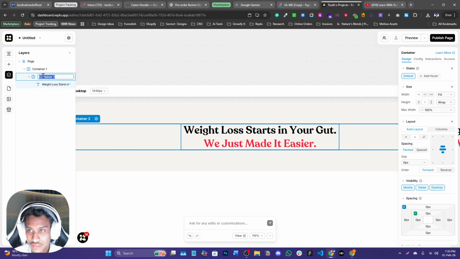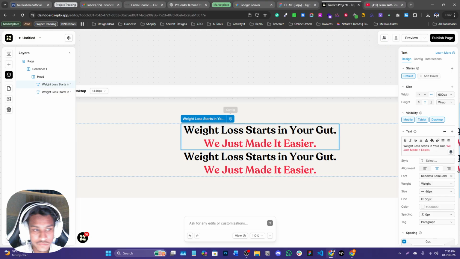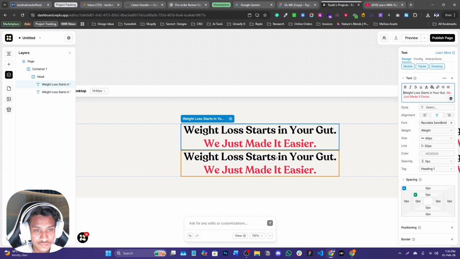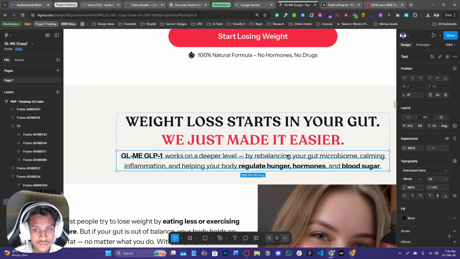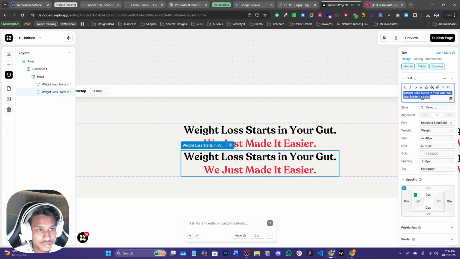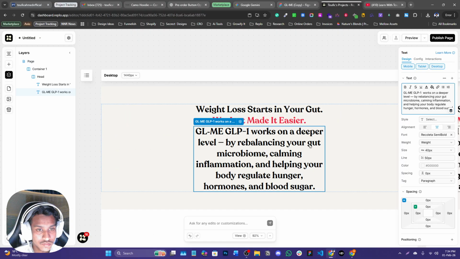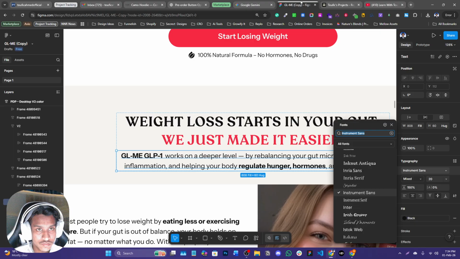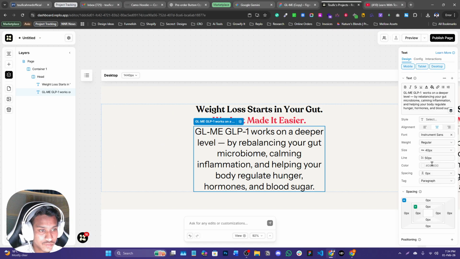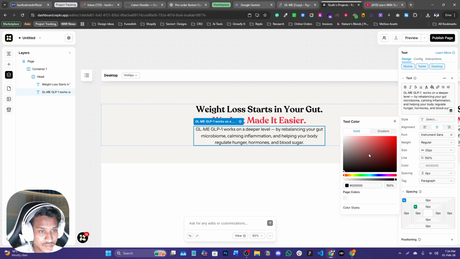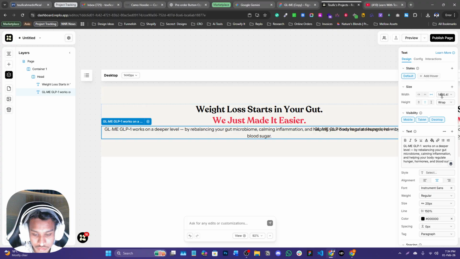Let's make it another group content, and name it header or something. Let's duplicate it. First of all, this is a heading 1 or heading 2, and this will be the paragraph. Then this font is Instrument Sans, 150%. Let's give it a color of black and 808.